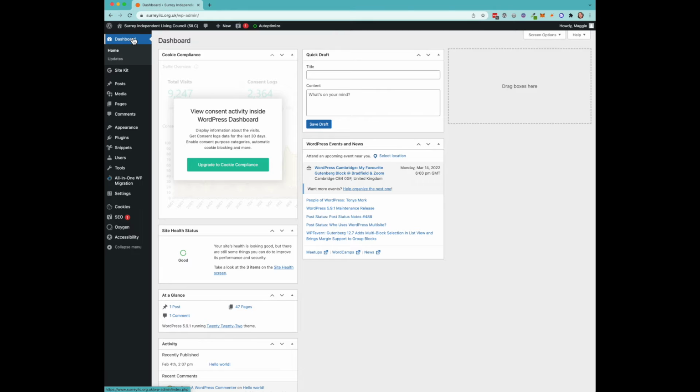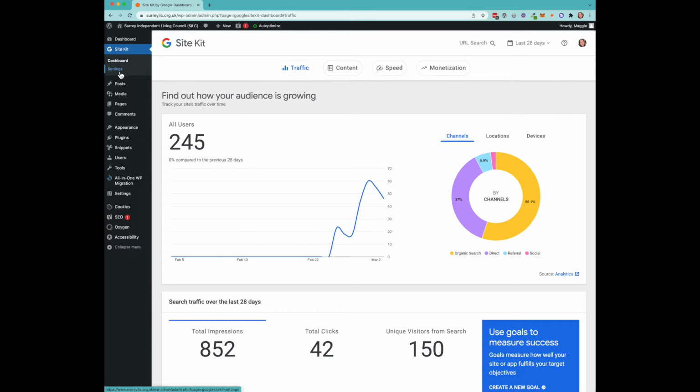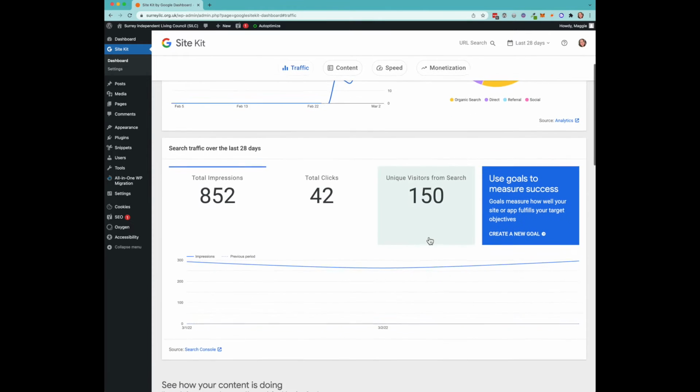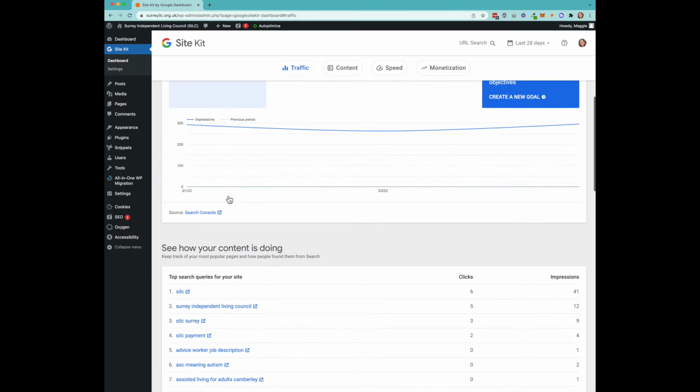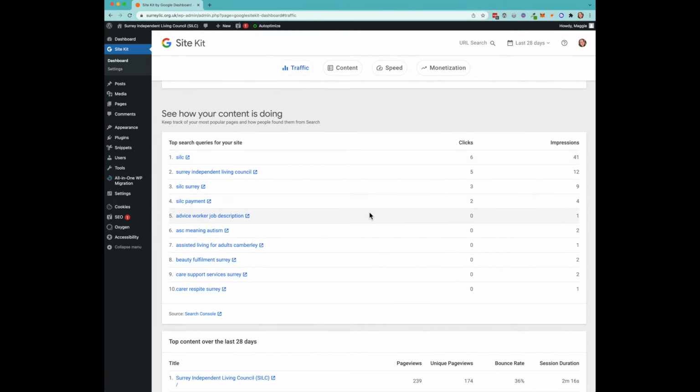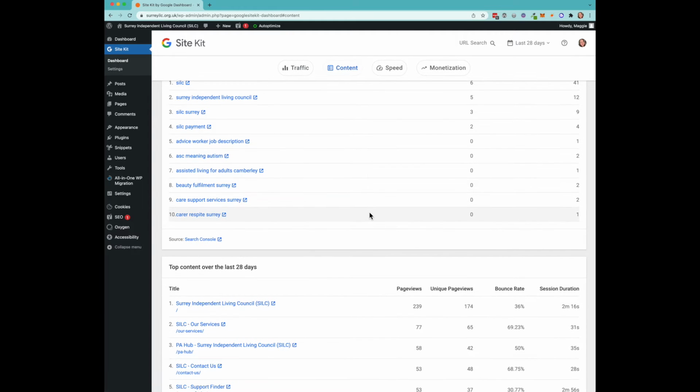If we go down the left-hand side here, you'll see that you've got Google Site Kit. Click on here. This brings you into Google Analytics, so you can get a quick overview of the analytics of your website here. You can see how people got to the website, whether it was direct, through an organic search. But you can click on any of these links and that will take you into your Google account so that you can get a little bit more information.